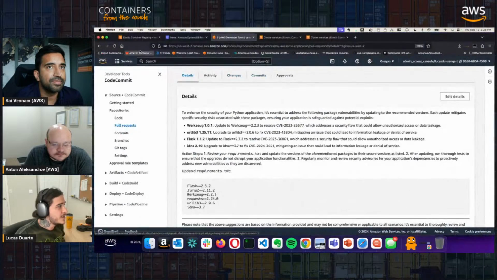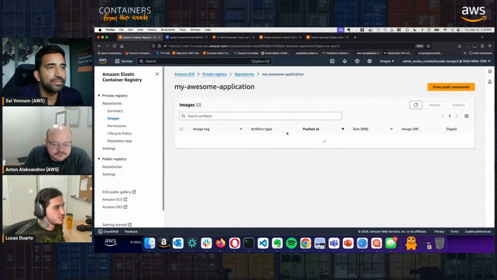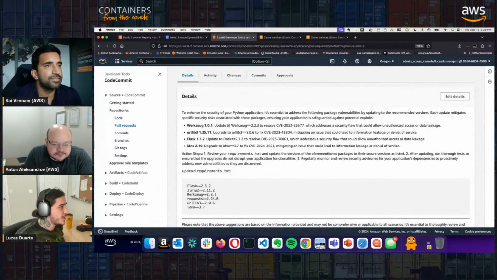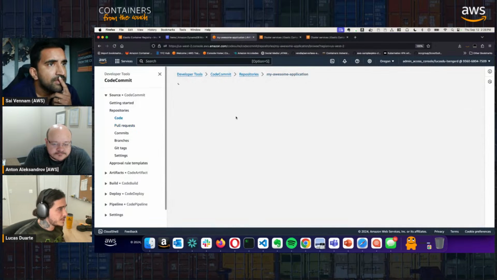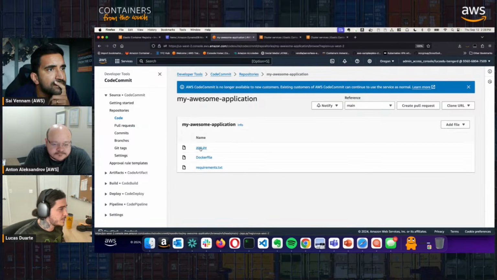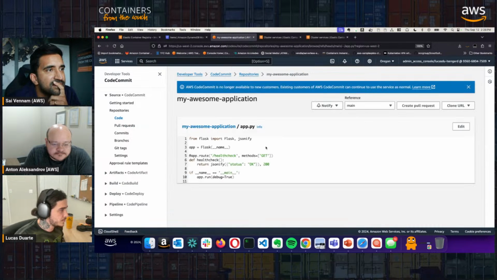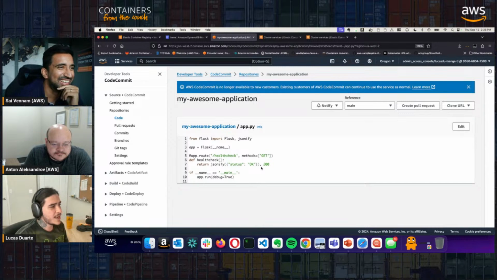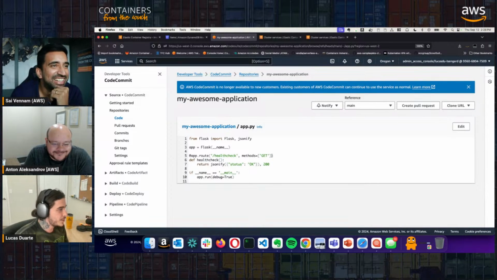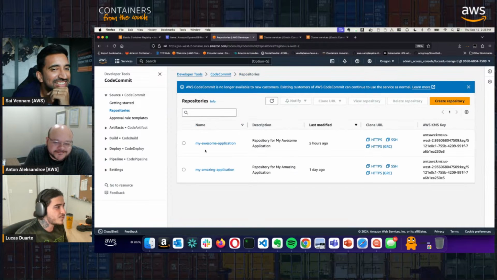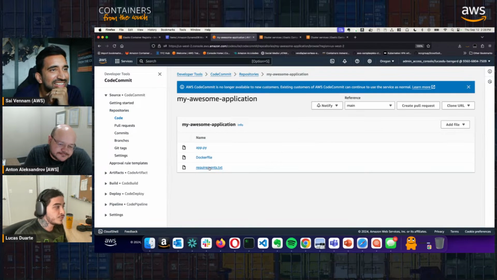Basically, I have two applications, and those two applications are pretty complex. The my awesome application, let me open that for you. Okay, so this is a pretty complex application, as you can see here. There's a health check that returns a status like 200. But the idea is that I have created that application with vulnerabilities on purpose.